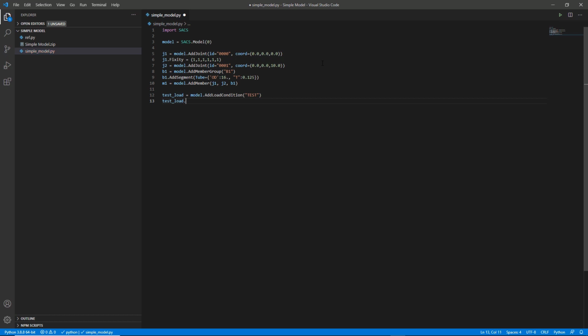And then we want to add a joint load to that load condition. So we're going to say add joint load and then apply it to the joint 2, which is at the top of the column. And here again, we're going to pass in a dictionary, which is going to have the loads applied to the element. And we're also going to pass in a load condition label. So this will be showing up as the tag for this particular load.